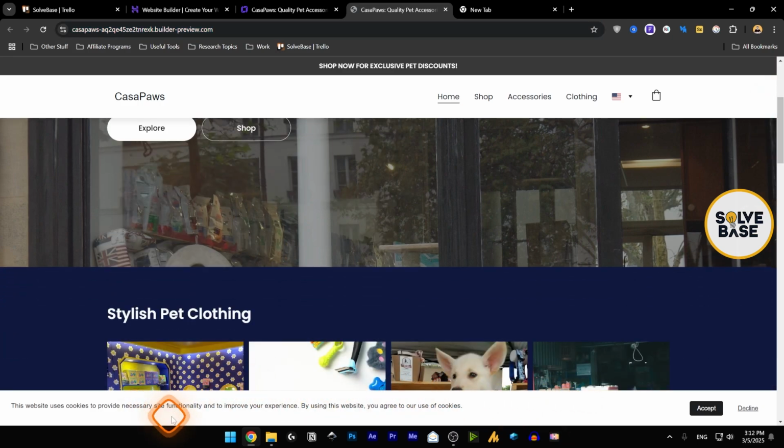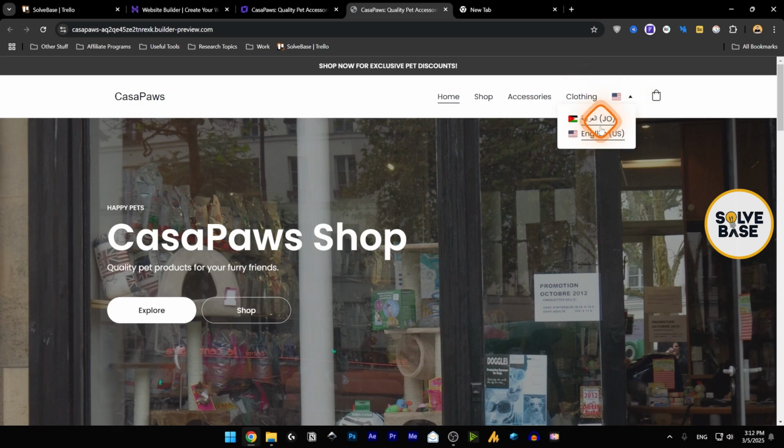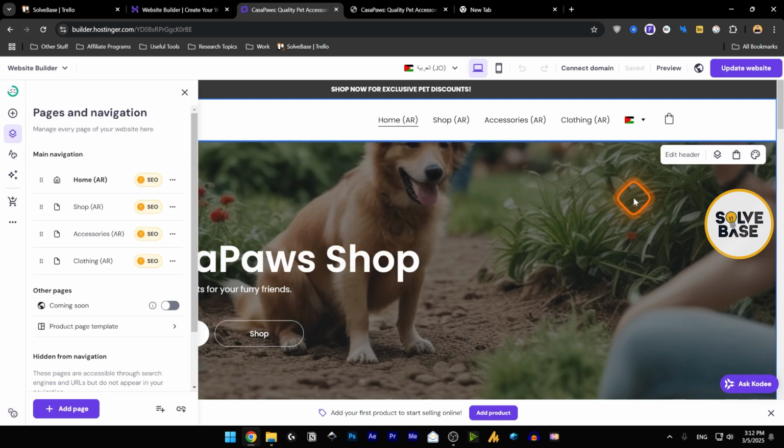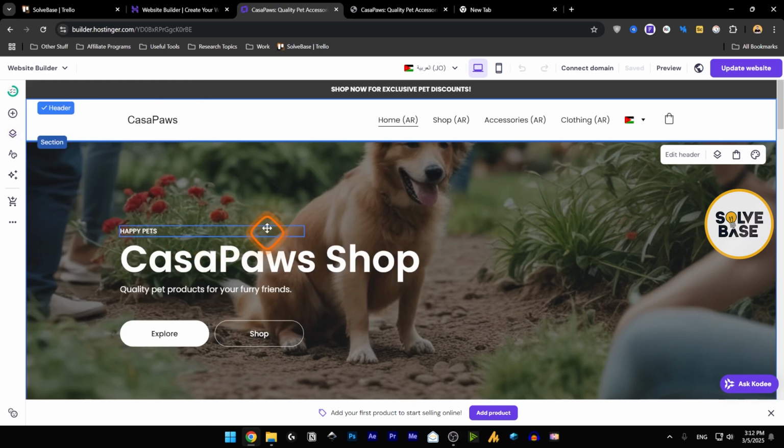You've got the cookie bar on the bottom. You can accept it or deny it. And you can change it to different languages. You need to manually edit your language. It's inside this. So for example, if you switch to this language and you want to make changes to things inside your website, you just need to keep this selected. And now it's going to say AR over here. This is the language. And I can just rename it and make changes to it.